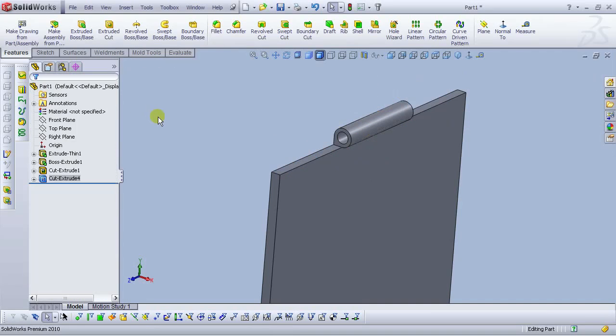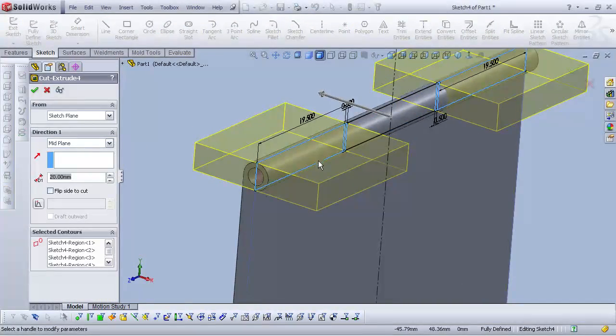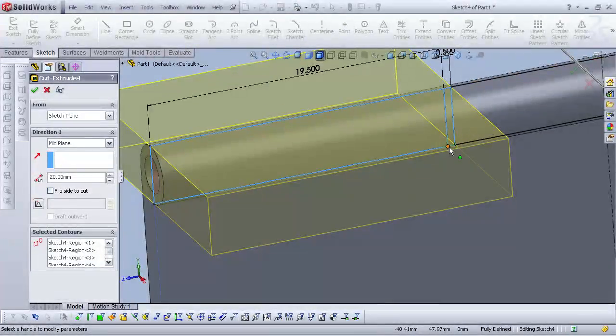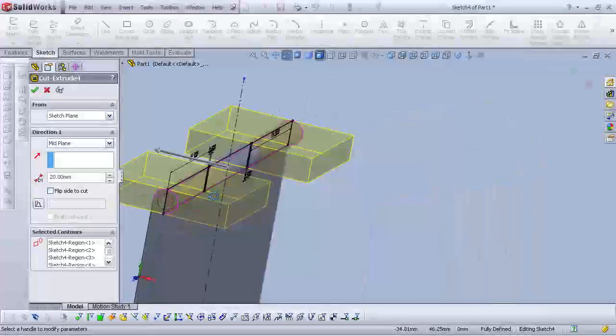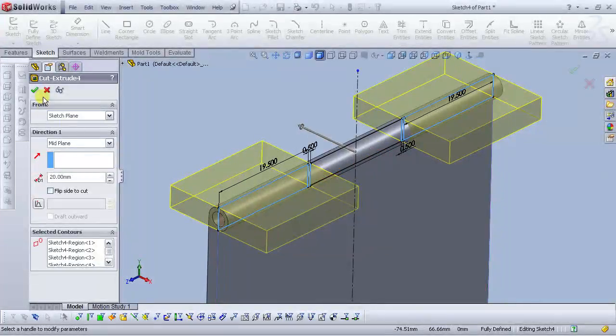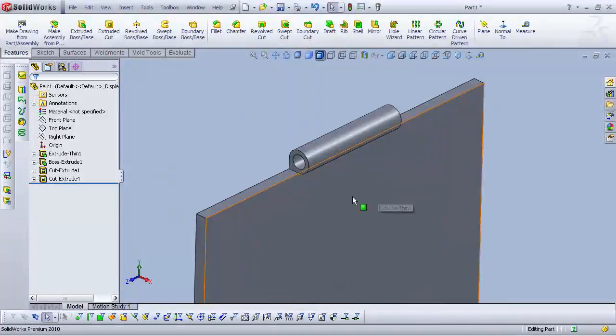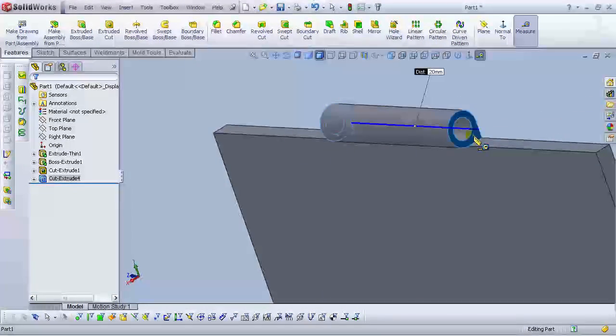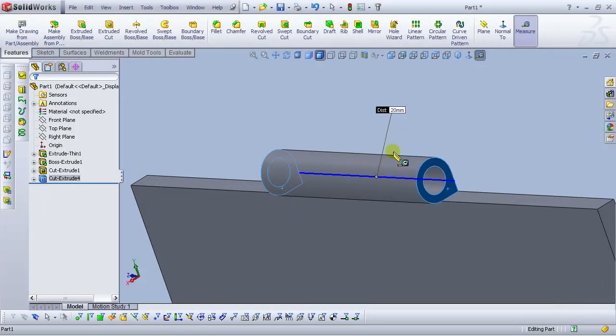Okay, now it looks good. In the future we need to delete some regions we accidentally selected. You need to select this region here and this region here, but we selected another region, so the extruded cut wasn't able to extrude. So okay, now it looks fine. Let's check dimension. Click measure and select this dimension here, 20 millimeters. Okay.